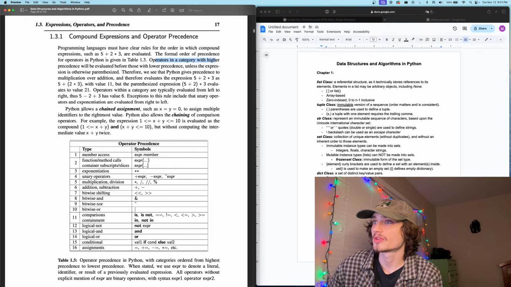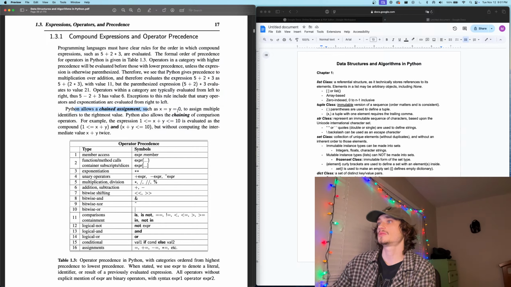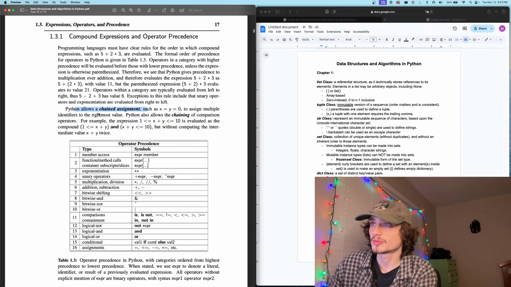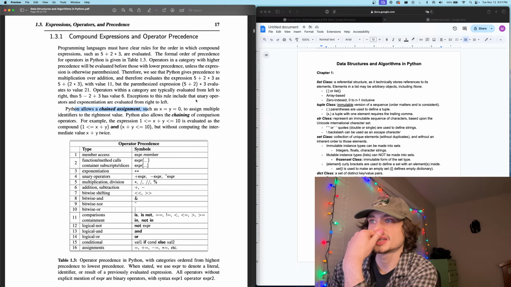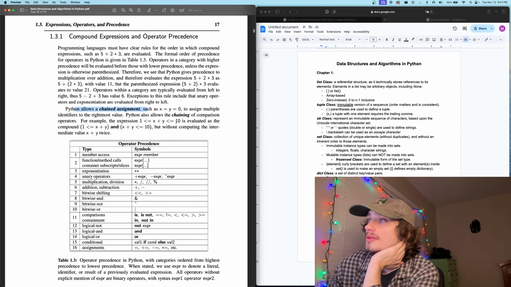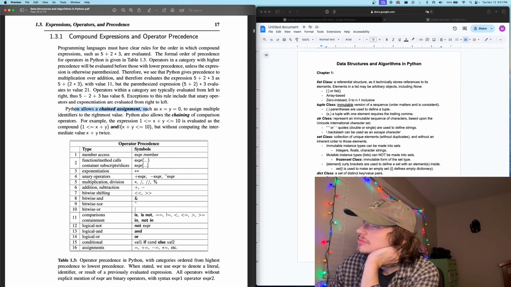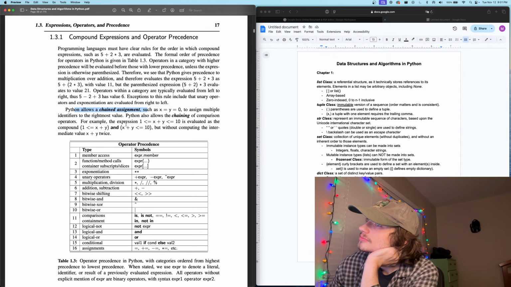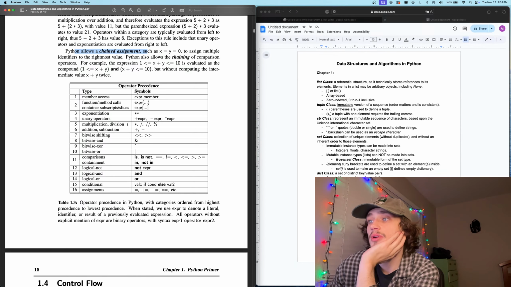Okay, so this is just precedence. Python allows a chained assignment, such as x = y = 0, to assign multiple identifiers to the rightmost value. Python also allows the chaining of comparison operators. For example, the expression 1 <= x + y <= 10 is evaluated as the compound, but without computing the intermediate value x plus y twice. Okay, straightforward.